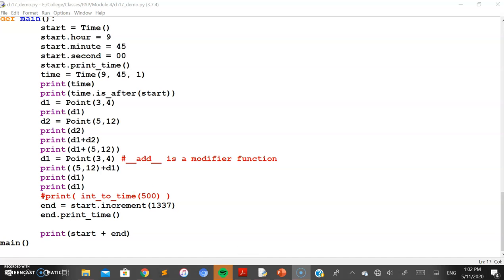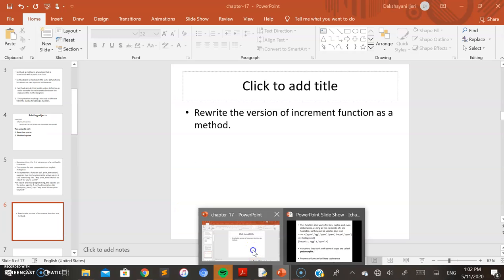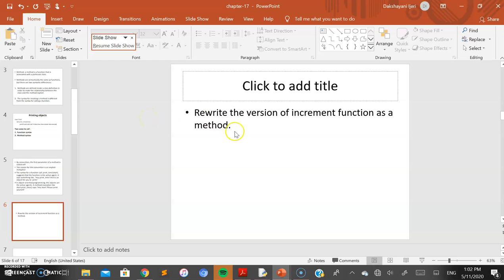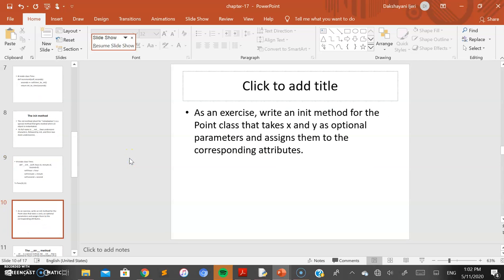As an exercise here, they have asked you to rewrite the version of the increment function with respect to the time class as a method. In the previous chapter, we defined the increment function outside the class, where we added some numeric value to the time class. We need to rewrite it, but as a method in this exercise. Two more exercises have been given in this chapter.